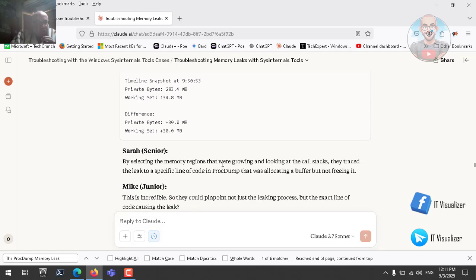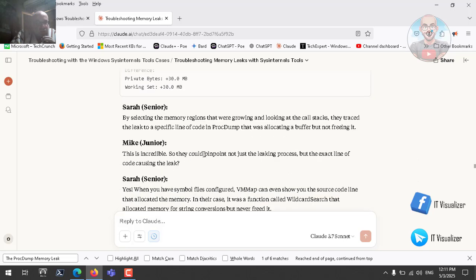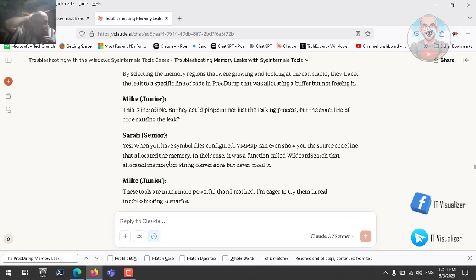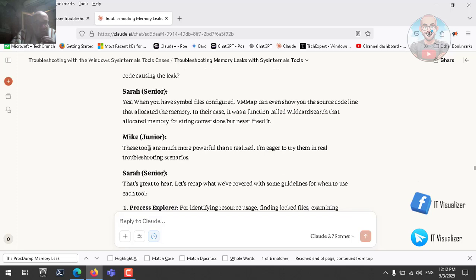By selecting the memory regions that were growing and looking at the call stack, they traced the leak to a specific line of code in ProcDump that was allocating a buffer but not freeing it. That's incredible. So they could pinpoint not just the leaking process, but the exact line of code causing the leak. Yes, when you have symbol files configured, VMMap can even show you the source code line that allocated the memory. In their case, it was a function called wildcard search that allocated memory for string conversion but never freed it. So these tools are much more powerful than I realized. I'm eager to try them in real troubleshooting.